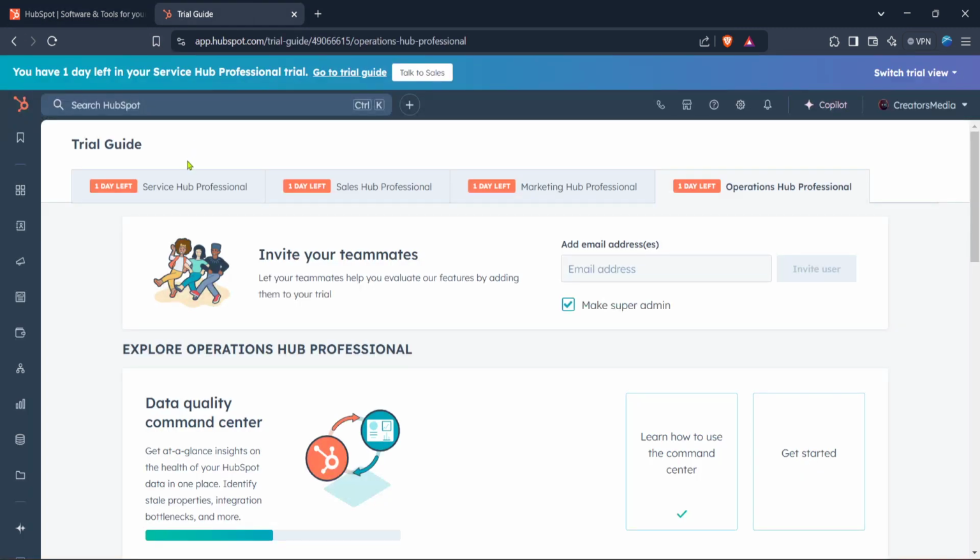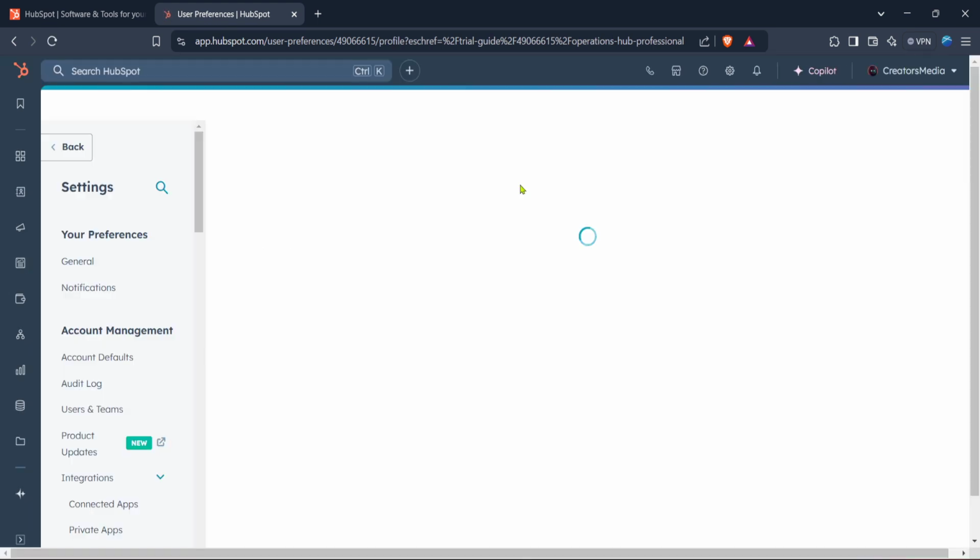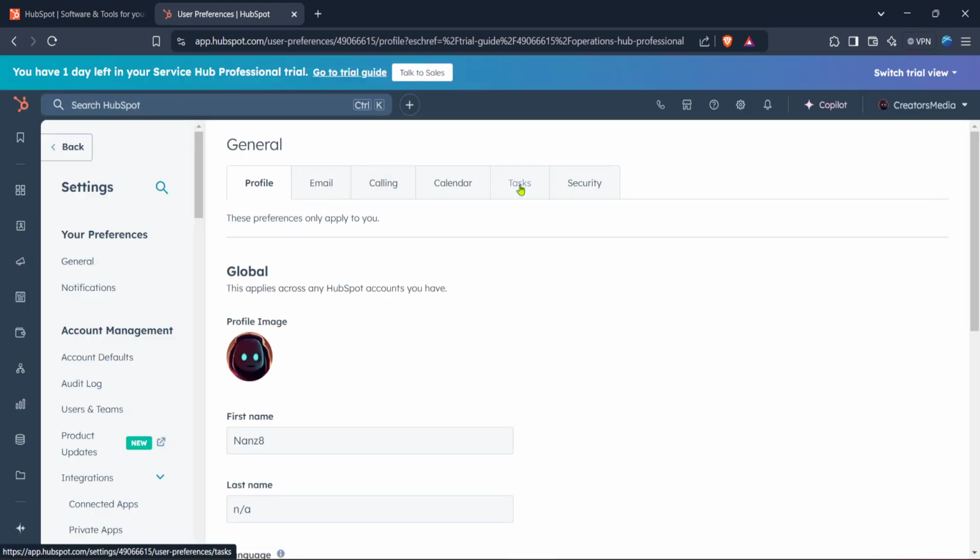Once you're on the homepage, look for the settings option. Depending on your version of HubSpot, this might be represented as a gear icon somewhere at the top of the page, typically towards the right hand side. Go ahead and click on that to enter your settings dashboard.